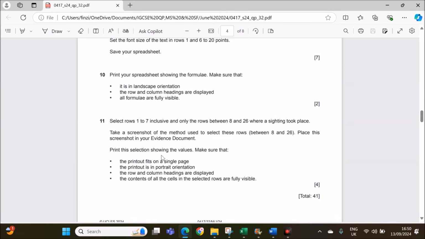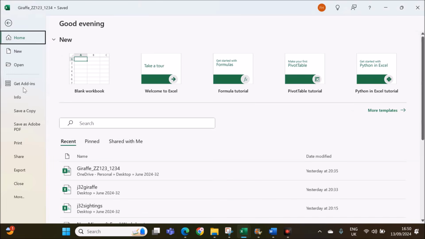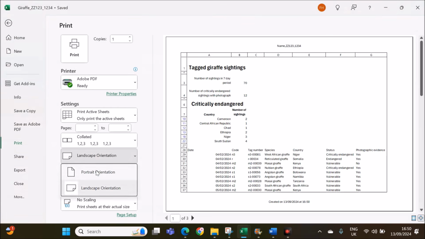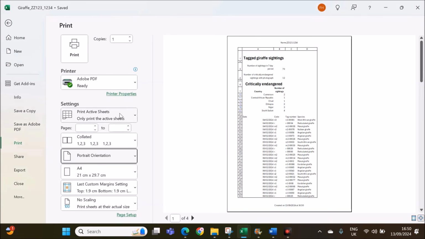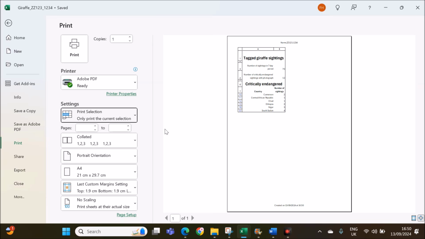Now we have to print this showing the values. Make sure the printout fits on a single page, portrait orientation, row and column headings are displayed and all the contents are fully visible. So go to File, Print. Make sure it is portrait and give the print settings to selection, print selection only. And row and column headings are already visible here. And now it fits on one page. So this is the required printout.